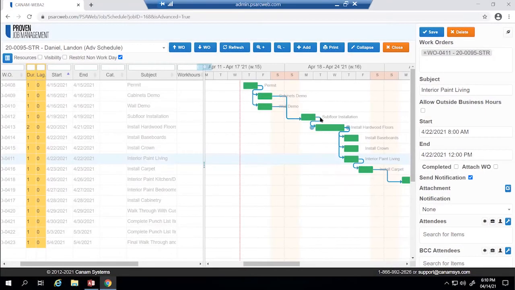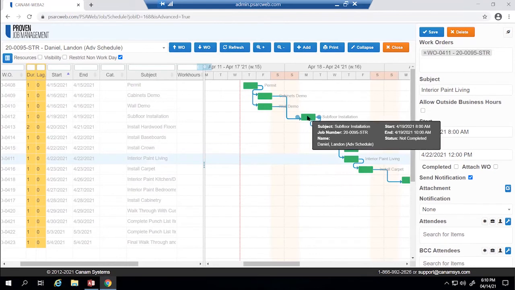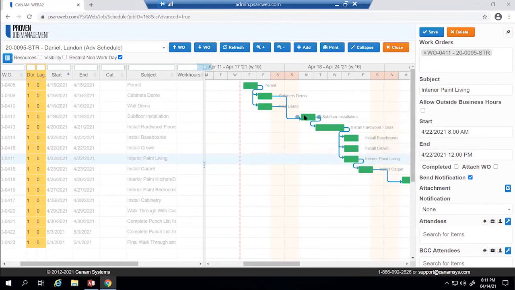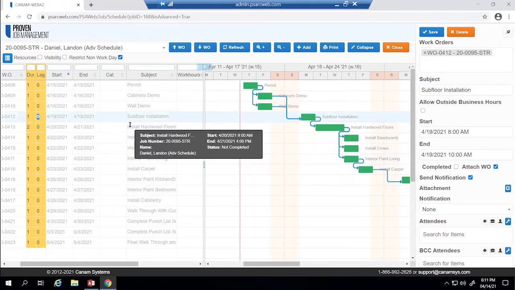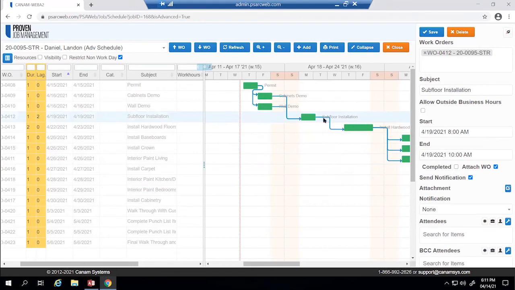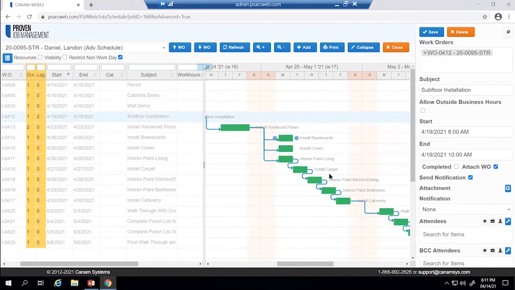Let's say that you have an expected lag time between your subfloor installation and your hardwood floors. You can click on the subfloor installation and enter in a lag time. We're going to choose 2 days. This will then push out our schedule for 2 days with no other trades scheduled in between. The system knows that because we have a lag time, we then have to scoot the entire schedule out. The system also still takes into consideration the weekend times.